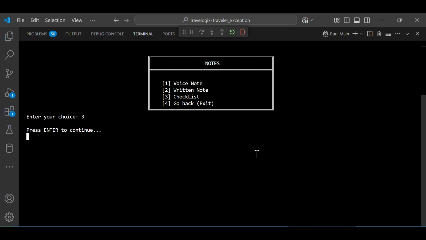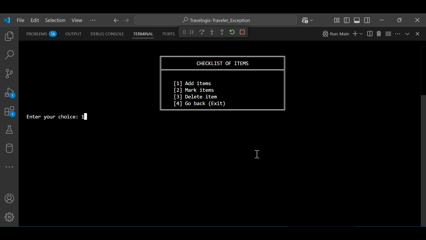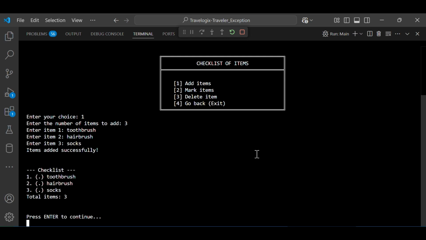Then the checklist item. I want to add items that I do not want to forget to pack. Okay, the number of items should be three. Let's add item number one. Let's say a toothbrush, a hairbrush, and socks. Cool. These three items have been added.